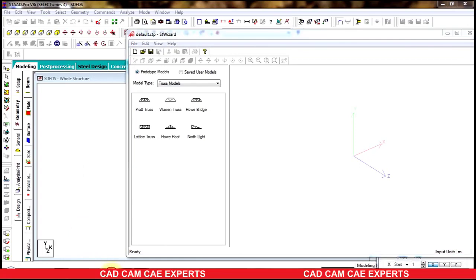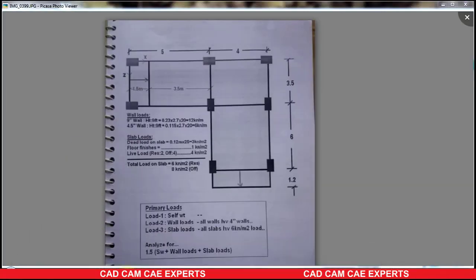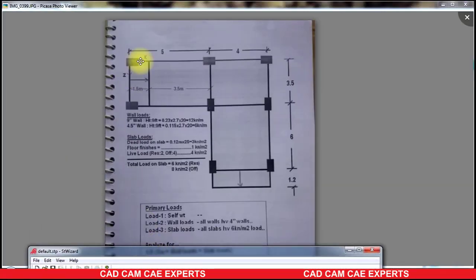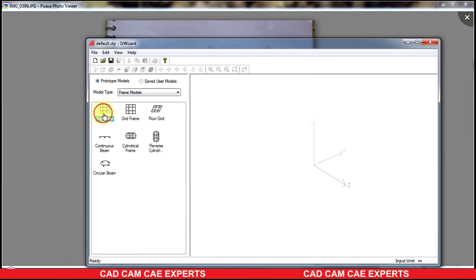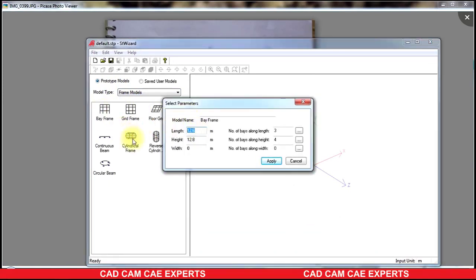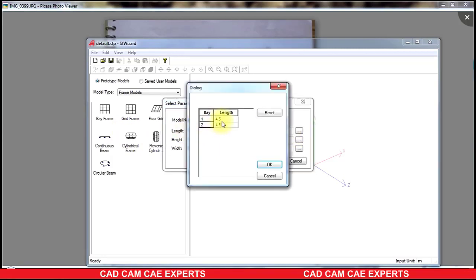Our building plan is as shown in the figure. You can see there are two bays of 5 meters and 4 meters lengthwise, and widthwise there are three bays of 3.5 meters, 6 meters and 1.2 meters in length. So we select frame models, select bay frame and give length as 9 meters, base as 2, one of 5 meters, the other one of 4 meters.